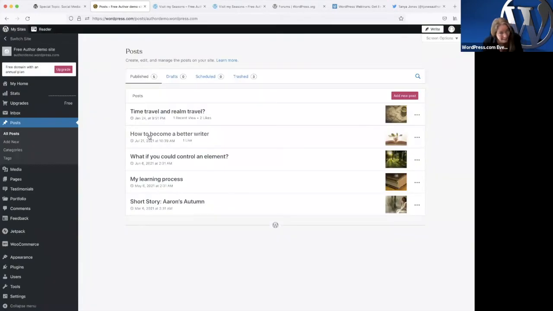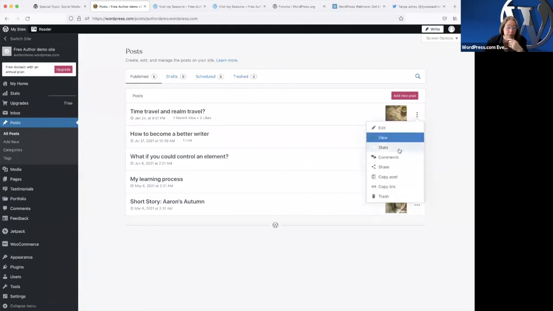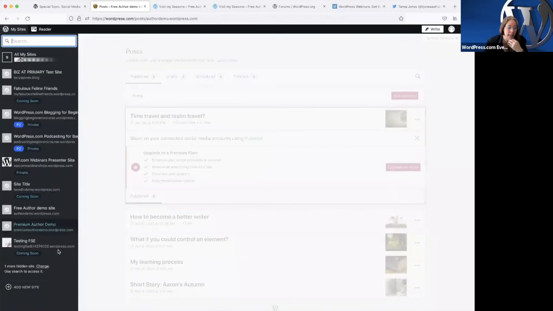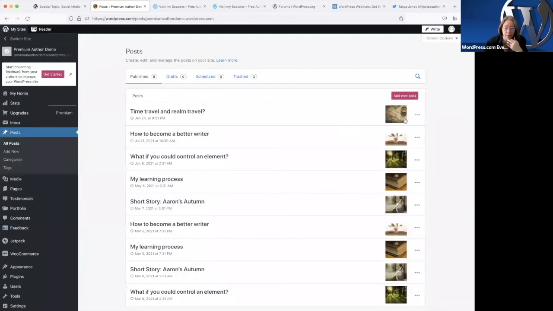with certain plans, you can schedule out resharing and multiple sharing. So on this free account, it's not going to work. But if you go into your list of posts, go here and click share, it's going to say upgrade. Okay. But if you are on the premium plan, let's flip over there and I'll show you that one.